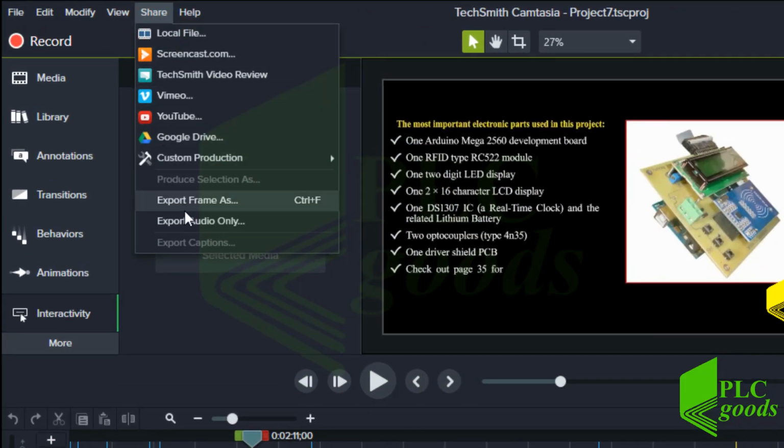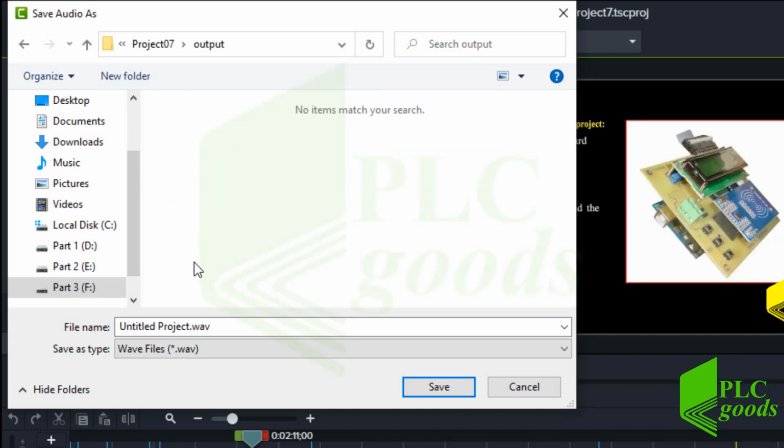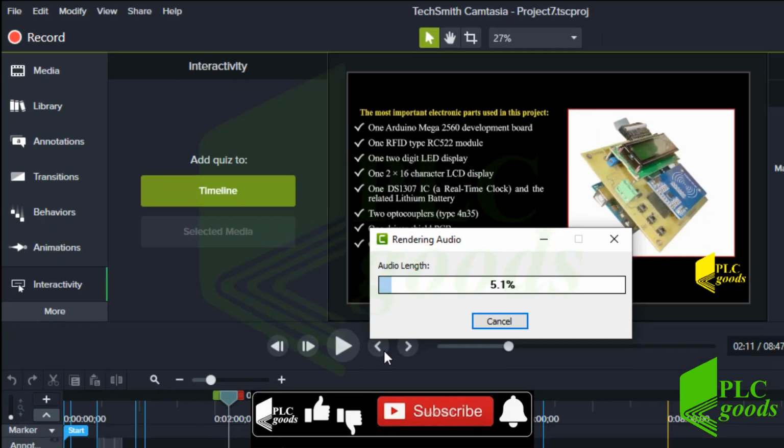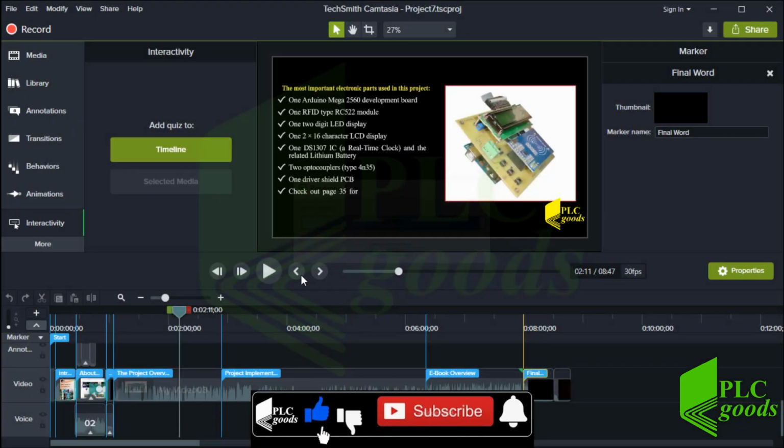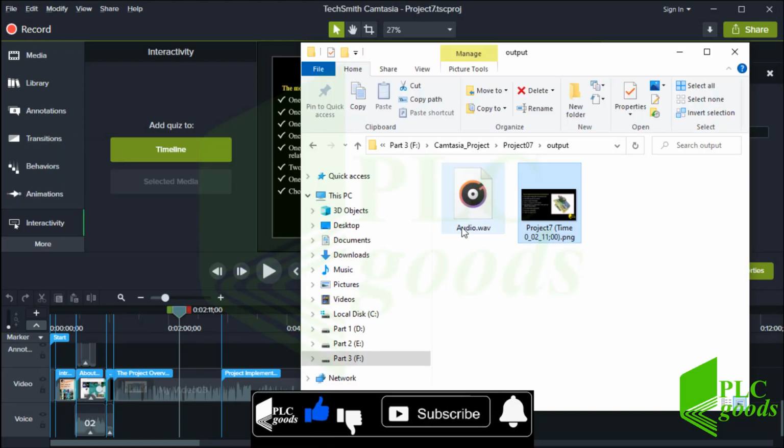Again, let's go to the Share menu, and select Export Audio Only. At this time, only the audio part of my project can be saved in 3 formats. Let me change its name, and select the WAV format. Well, this is the audio part of my project.